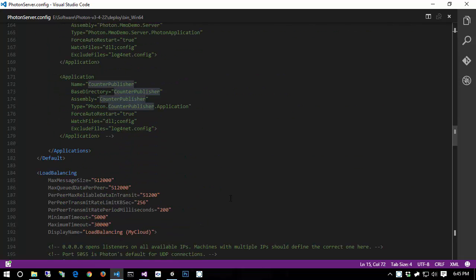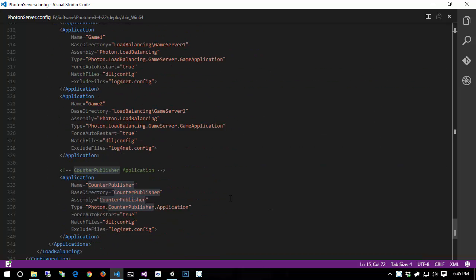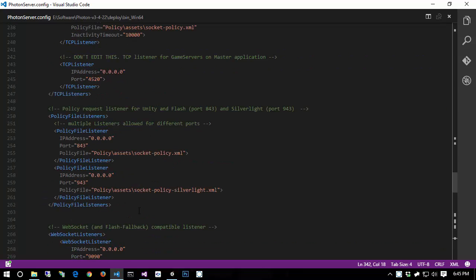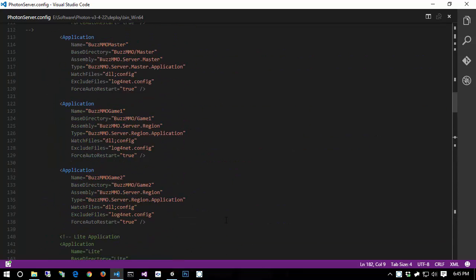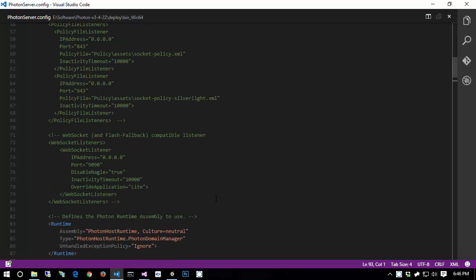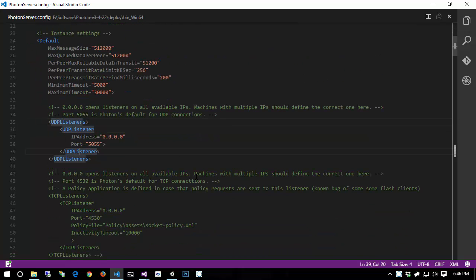So we have multiple instances, and right here this is the load balancing instance, I believe. This is the default instance. What I want to do is create another instance, and I do believe it will require me to create another UDP listener. So our game servers will actually be on different ports than our master server, which makes sense because it's a different literal instance of the application.